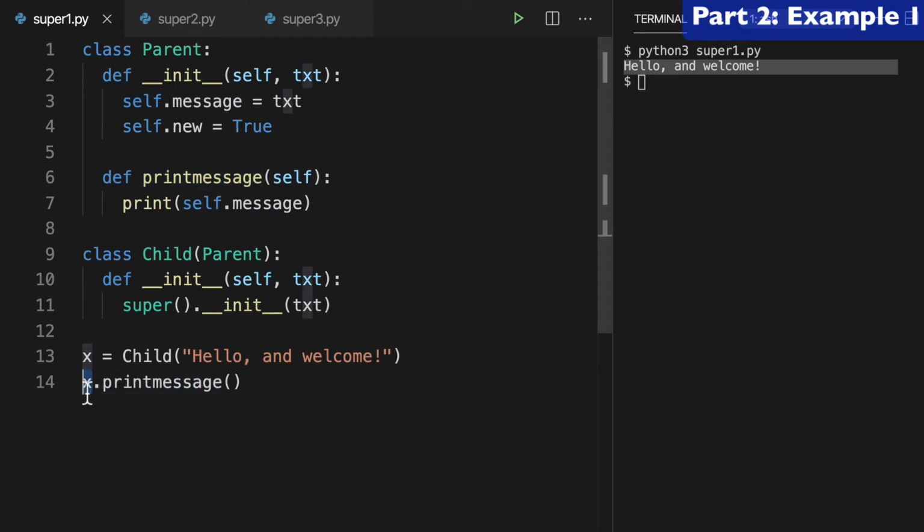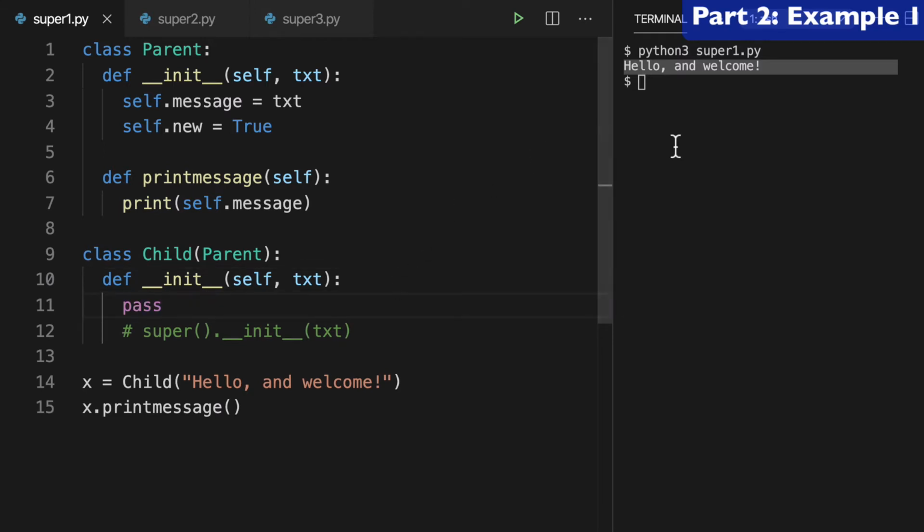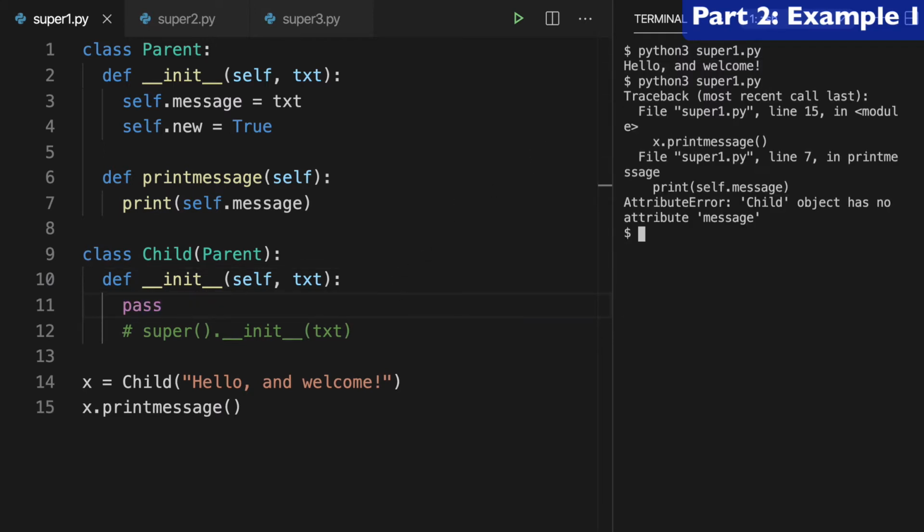X here is a child. But what's interesting is this child doesn't have a print message method. The print message method is here with the parent. And the reason we have access to this is because of the super function here. If we were to get rid of the super function and simply write pass, maybe, when we run this, we're going to get an error saying that the child has no attribute message. So we need that super to inherit from the parent.